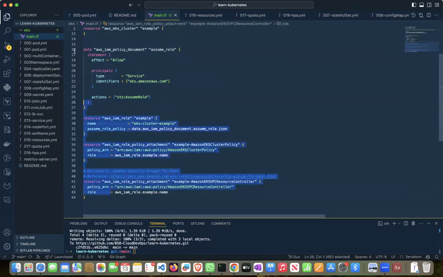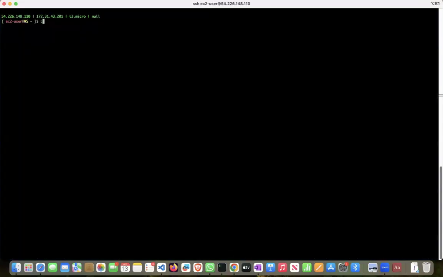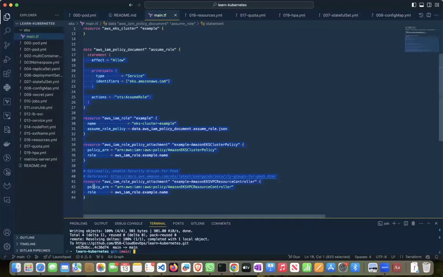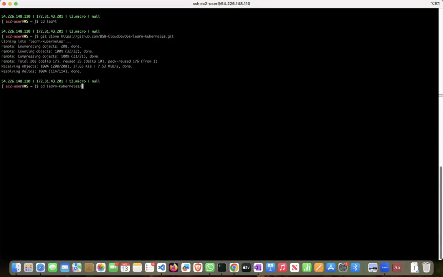Okay, done. Once this cluster is created, we also, okay, first let's publish it. I want to see whether it is working or not. I just don't want to assume things. Let me clone it. Okay, cd to learn. Okay, git pull, terraform init.